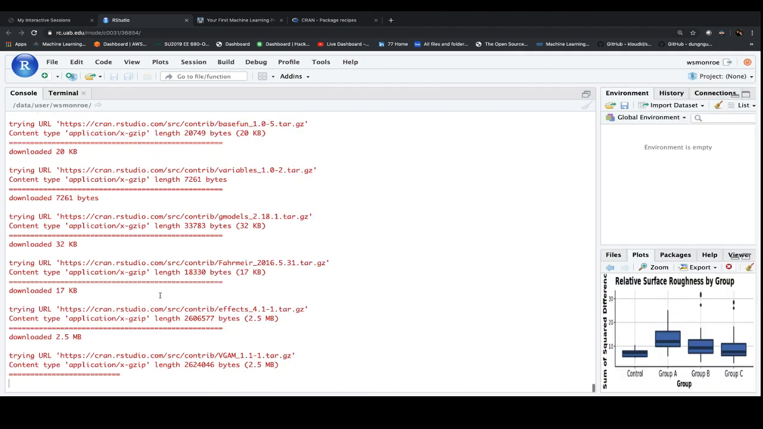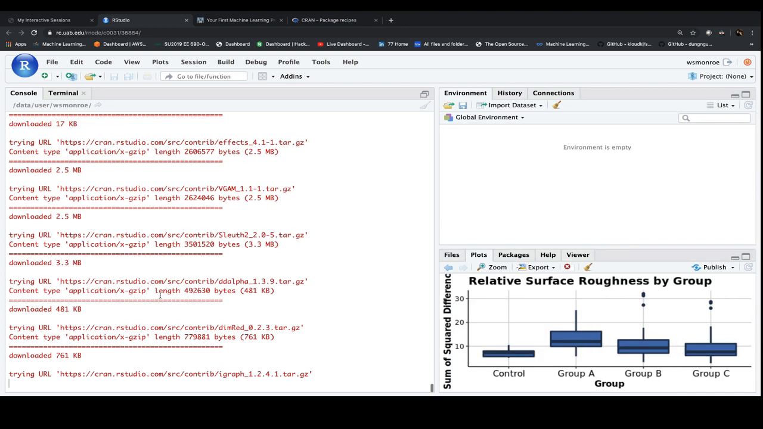And it's still installing. So, again, I mean, this is part of the real work of data science, though, is just getting your environment set up.